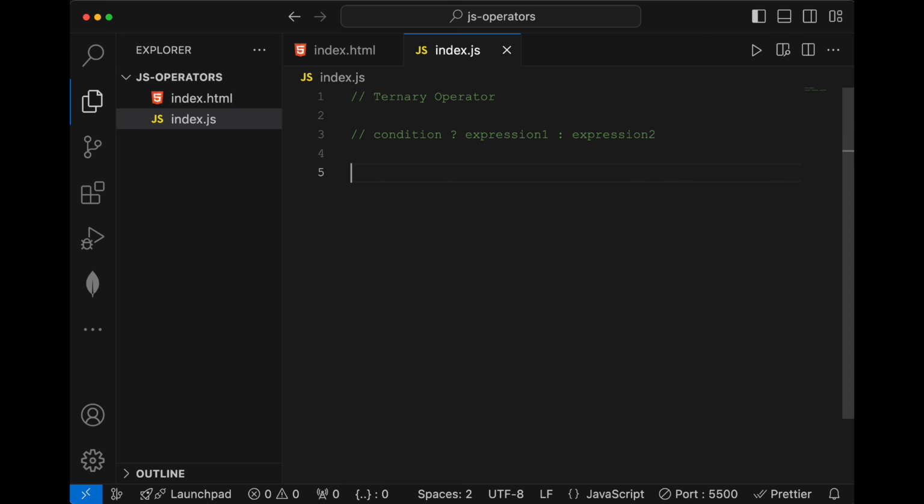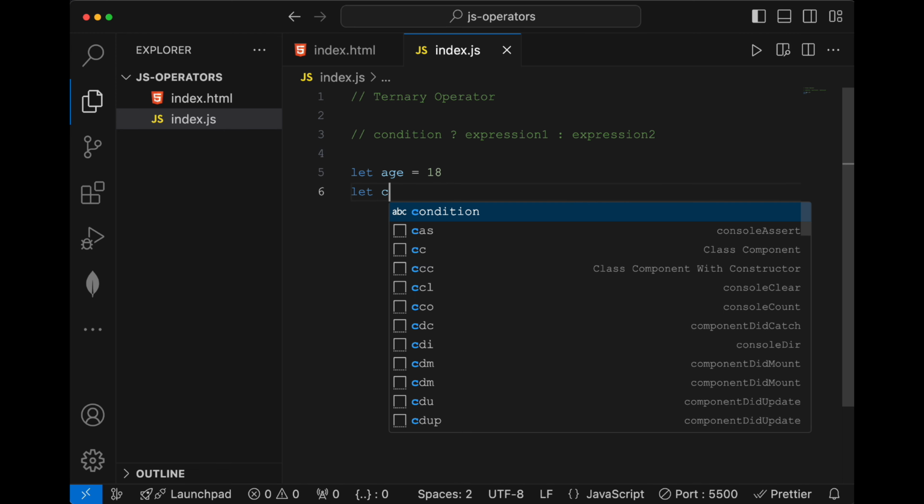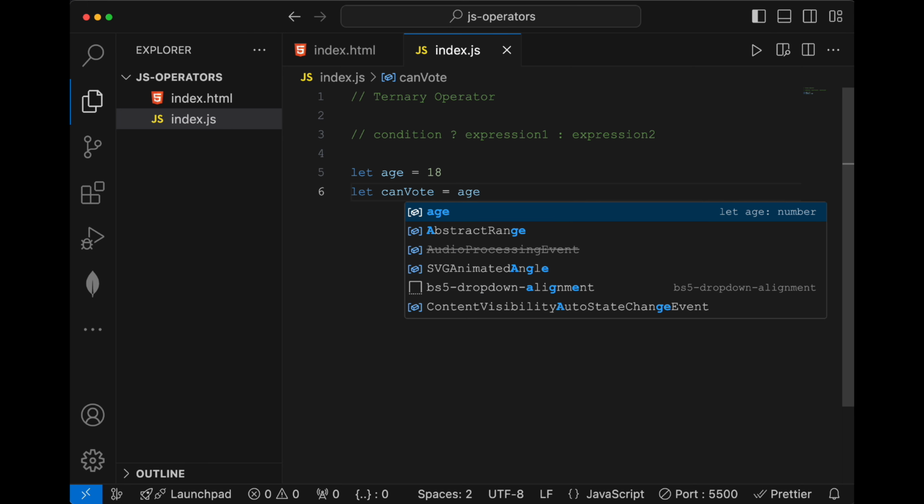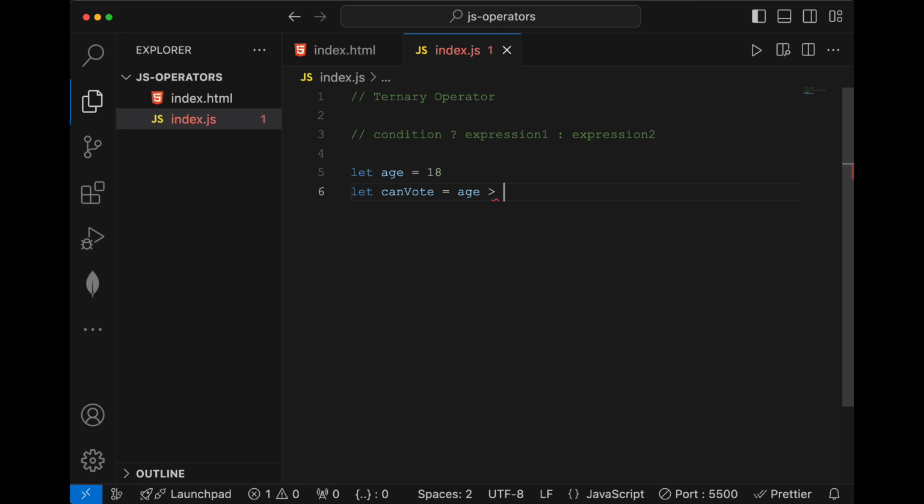The better example would be, maybe, let age be equal to 18 and let canVote. As you know, most people can vote when they're 18. Let us say canVote is equal to age greater or equal to 18. That is the most common condition. We just want to know if somebody can vote, so they can vote if age is greater or equal to 18. Then this one will just print us yes.